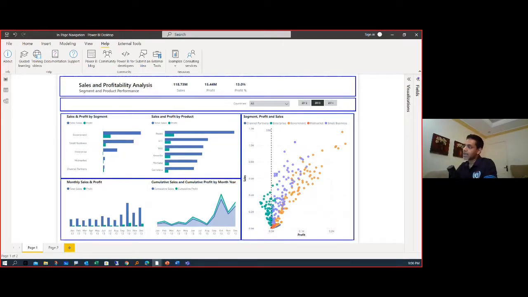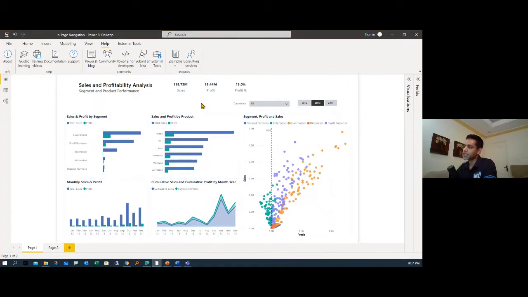How do you create layouts, right? There are 2 ways you can create layouts. One is by inserting shapes. The other one is by adding an image as a background. So let's see the advantages and disadvantages of using these 2 methods.